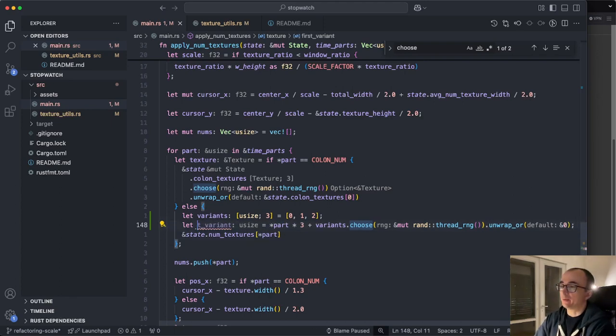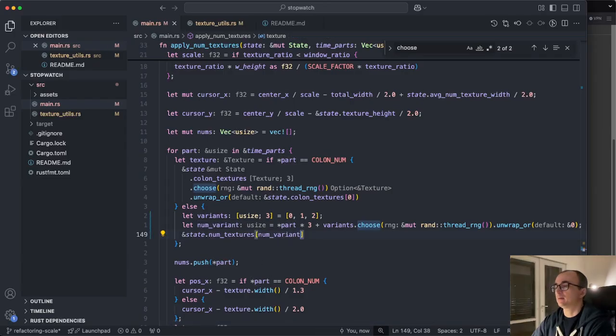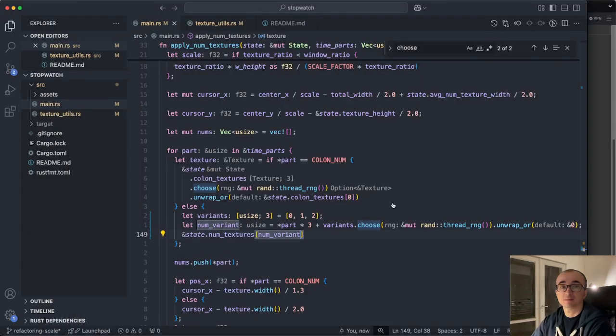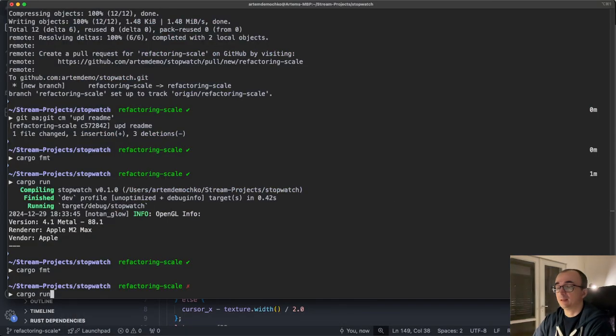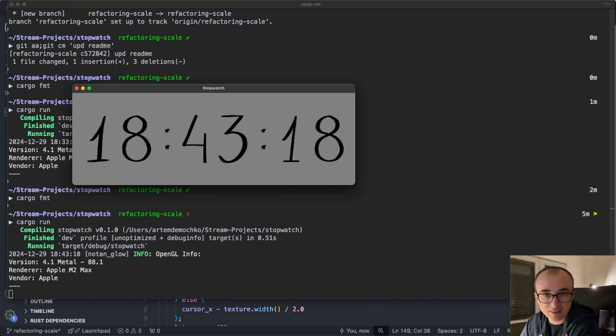It's no longer first variant, it's just variant. Let's call it part variant, num variant, and we will pass it here. Let's see how it goes. Nice. It is exactly that.